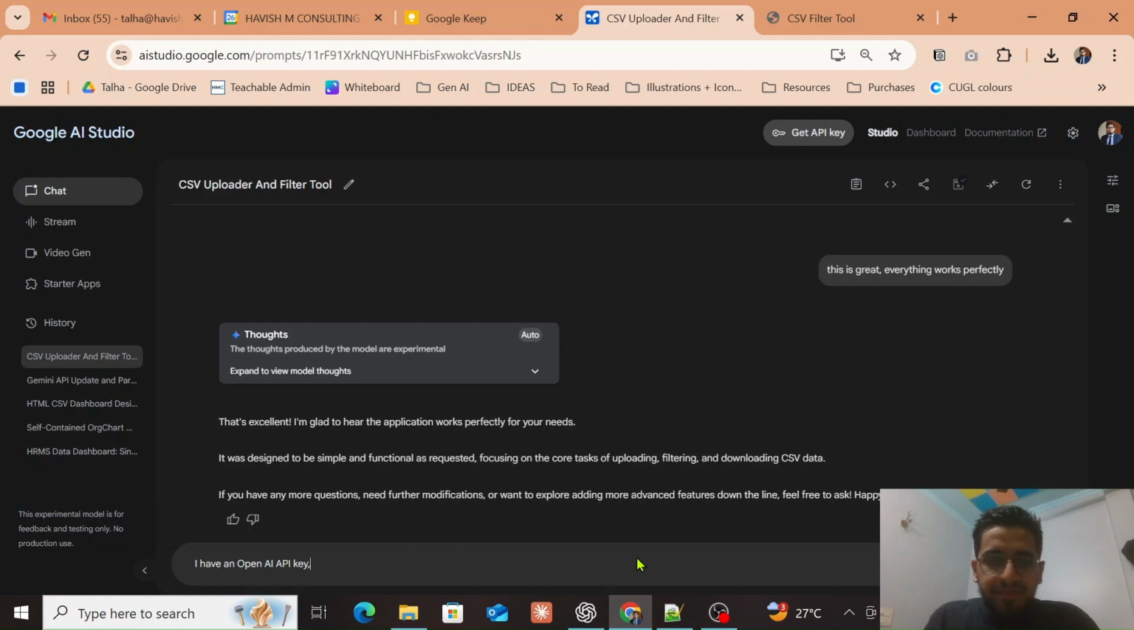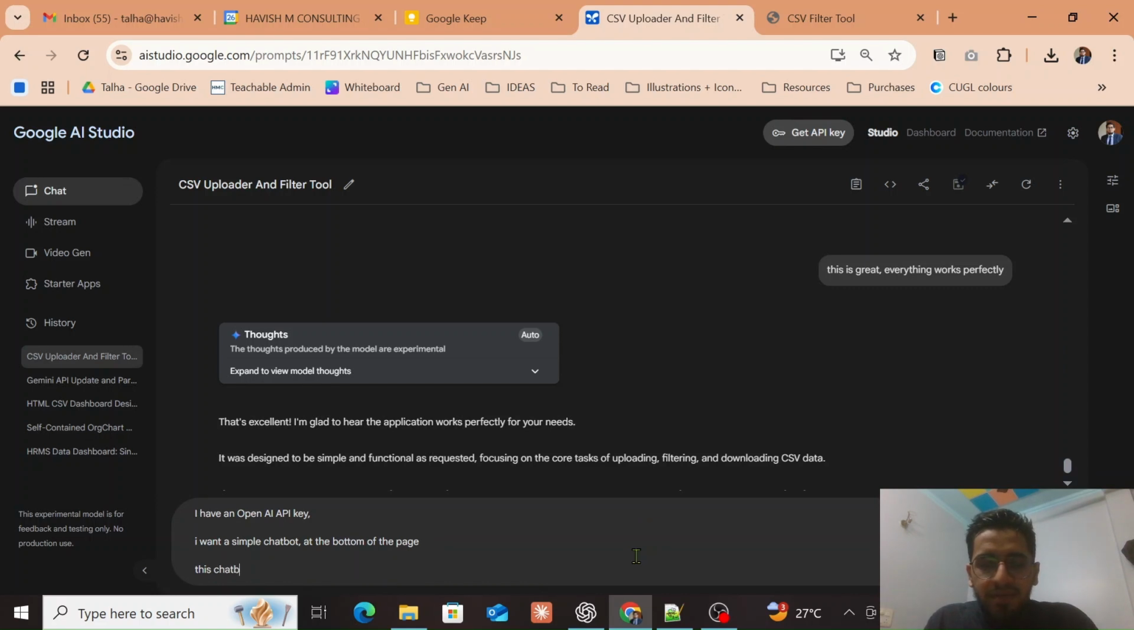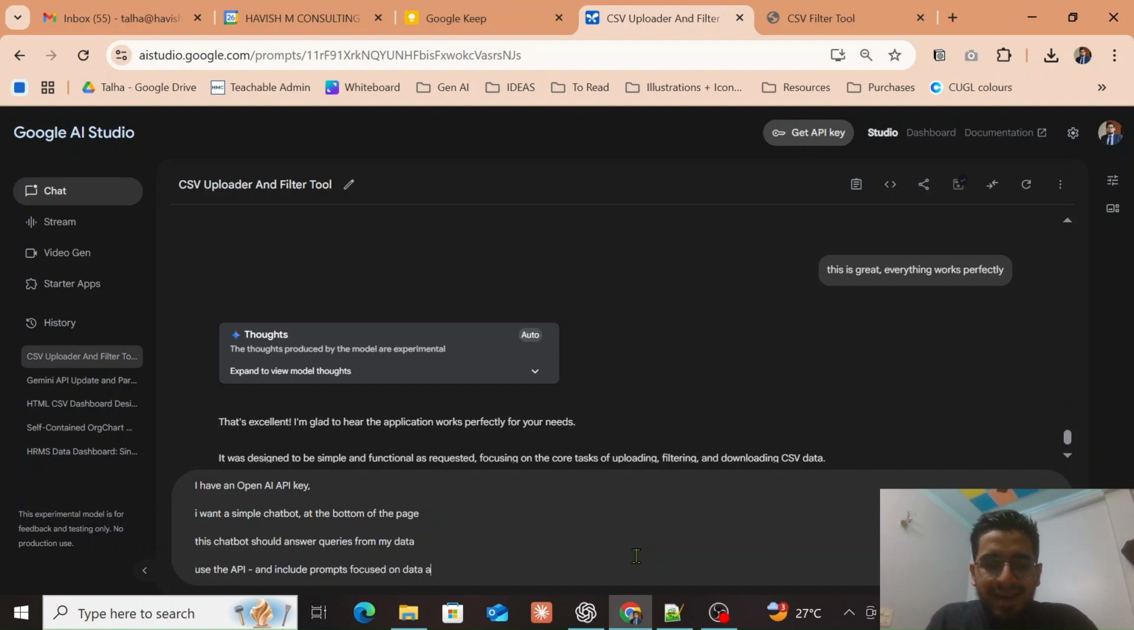Now I'm going to say, I have an OpenAI API key. I want a simple chatbot at the bottom of the page. This chatbot should answer queries from my data. Use the API and include prompts focused on data analysis. I'm going to press send.